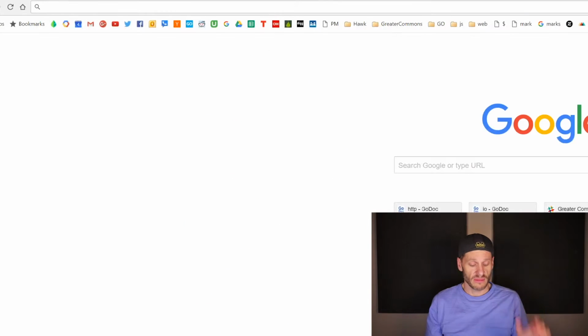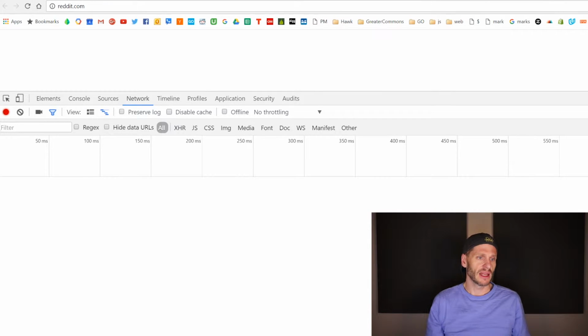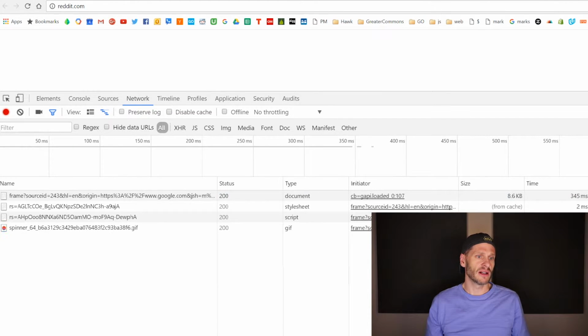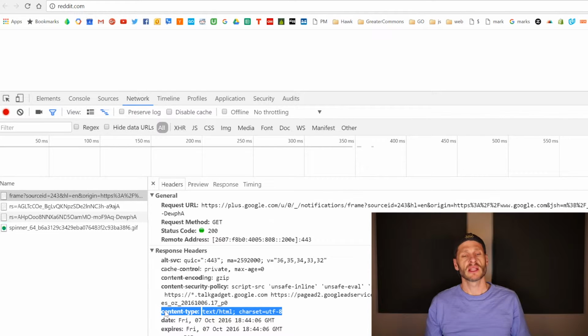And you could check this out. If I went to Reddit and opened up developer tools and hit enter and then watched all of the stuff come down, and then click on this, here are the general, response headers and request headers. And here's the content type is text/html. Those are the headers. So that's pretty cool.